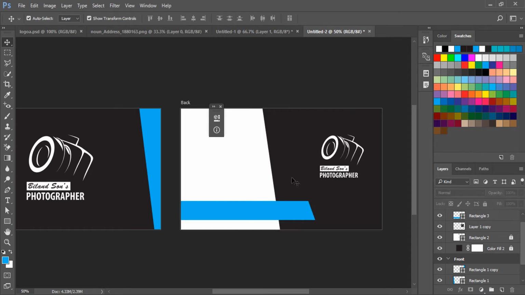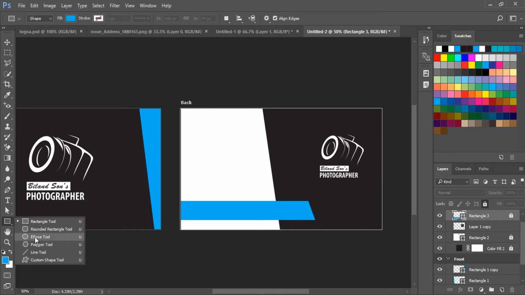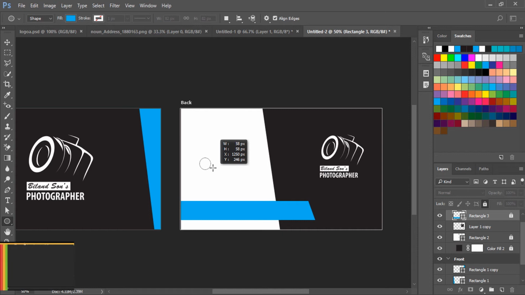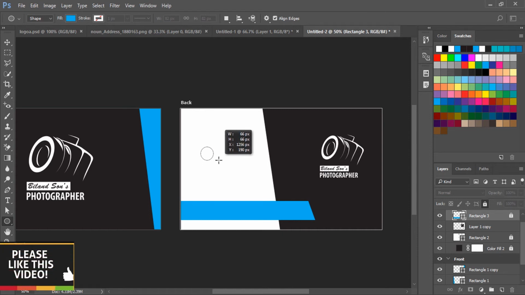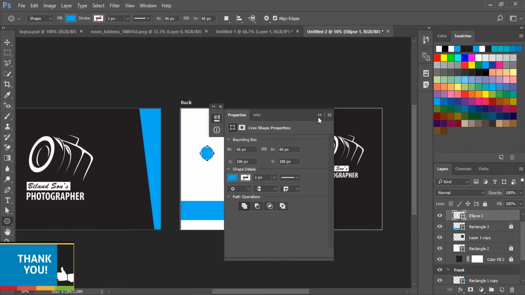After doing this, now lock it and go to the ellipse tool and make circles, small circles, one for email.